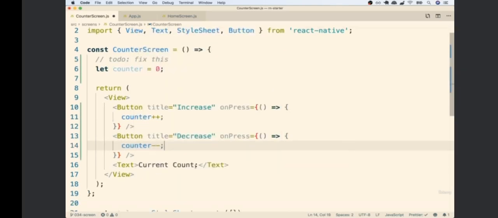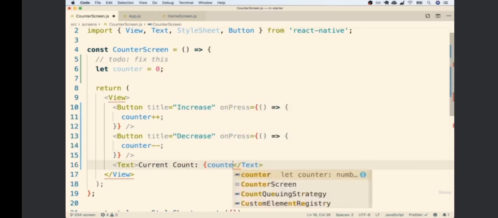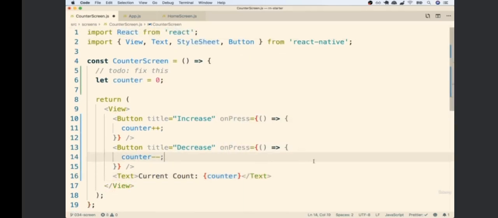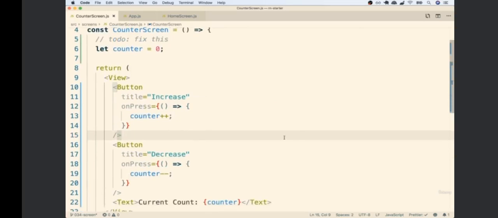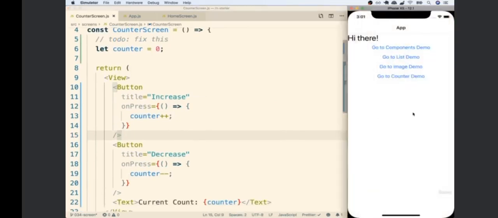And then finally, inside this text element right here, I'm going to add in current count, and then I'll print out the current value of counter inside there. Okay, so let's save this. Once again, this is not going to work as expected, but I want you to see exactly what happens. So I'm going to flip back over, go to the counter demo, and click on increase and decrease, and of course, nothing actually happens here.